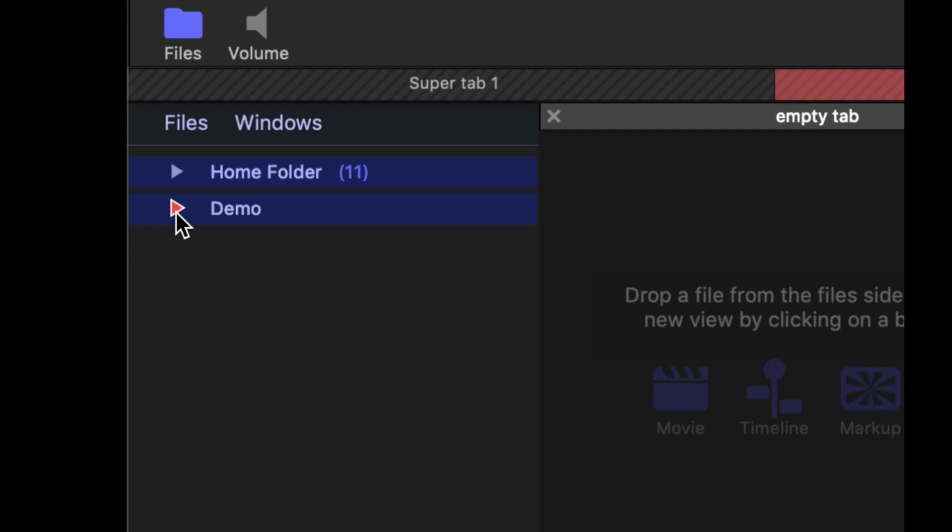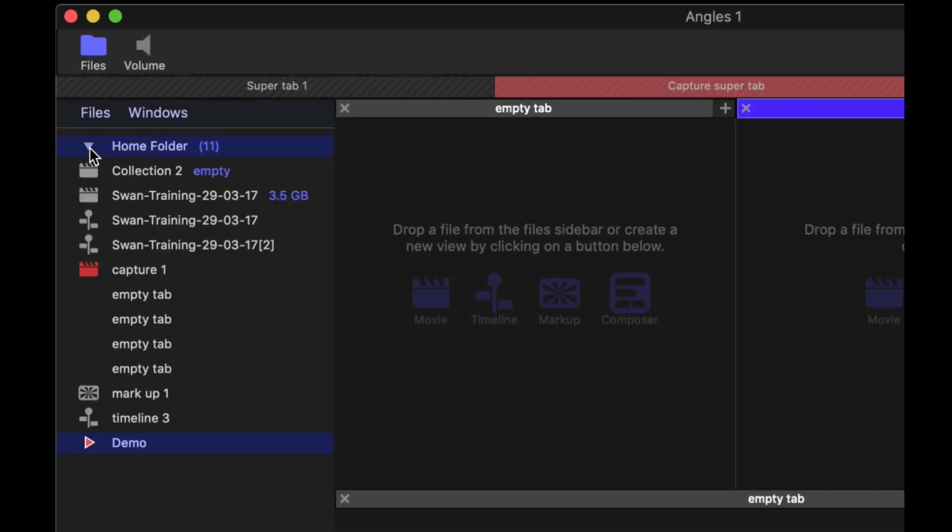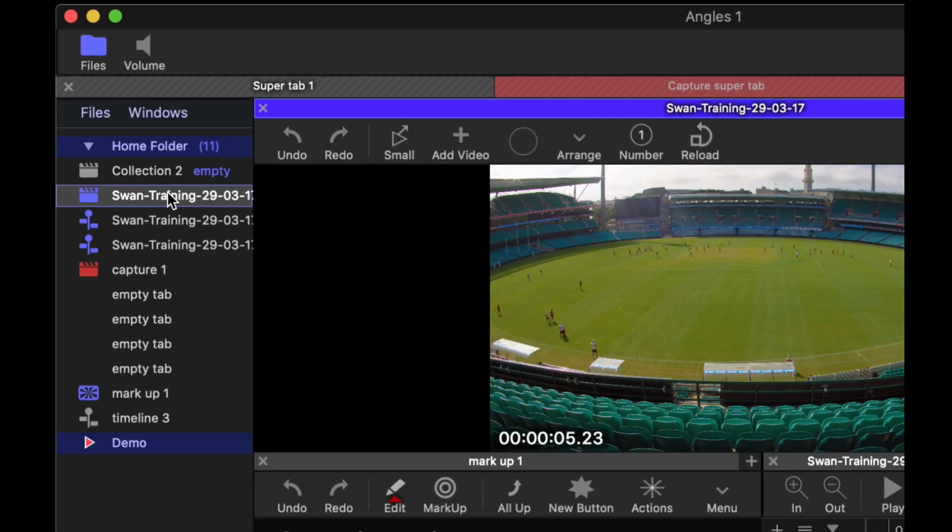You can create them on a USB device, drop all the files in, and then hand that off to someone. You can use a file server. Wherever there's a volume that you can save to, you can create a folder there and then move content over to that. So for instance, we've created this Swans training. I can drag and drop that into my demo folder, and now it's located inside of there.